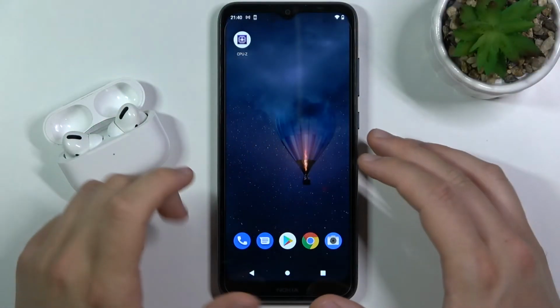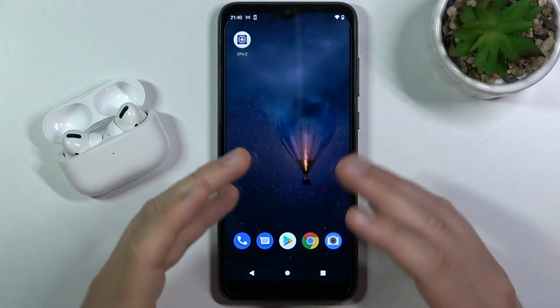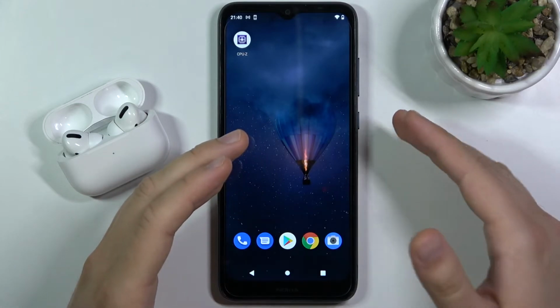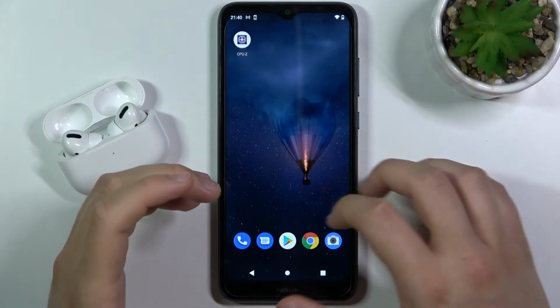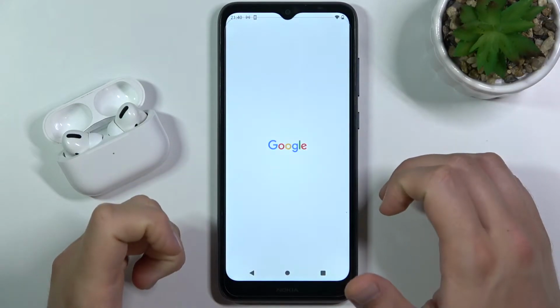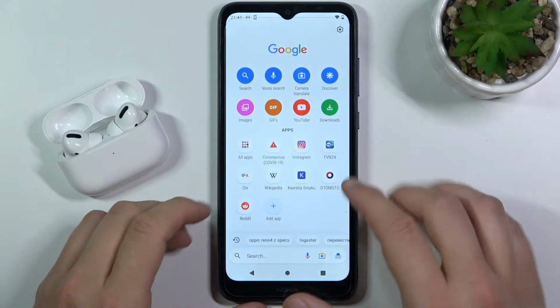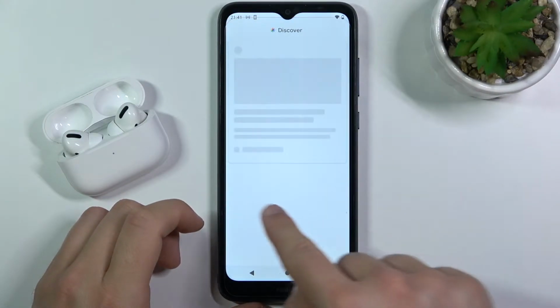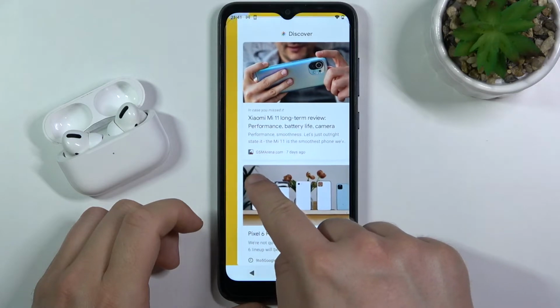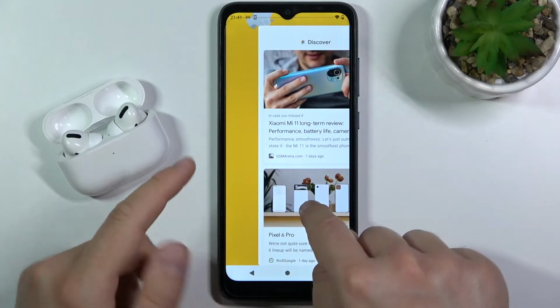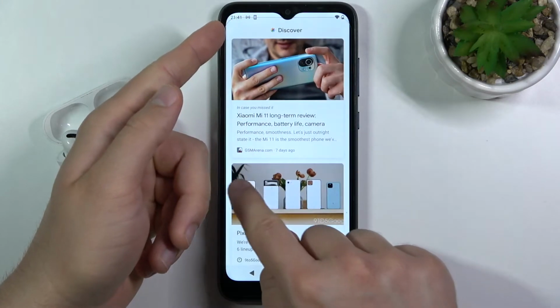Welcome. Today I am with Nokia C20 and I will show you the Easter eggs and the Google Go application. So let's open it. When you're on the main screen, swipe to the left and then click and hold by swiping. As you can see, there we got the Easter egg animation.